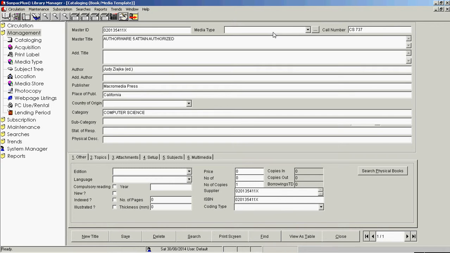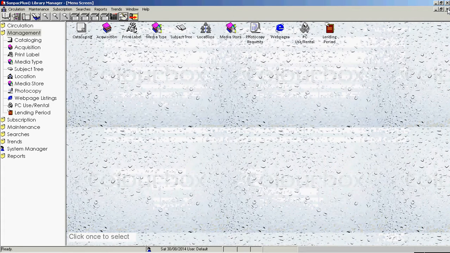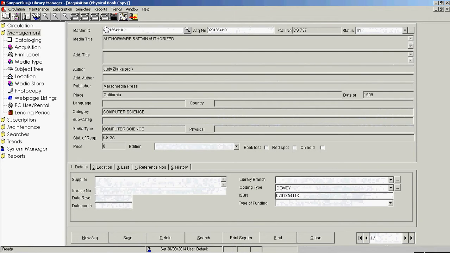Then you have under acquisition the book copy, which is basically the same thing, except that you may have in your library one book called Beginner's Microsoft Word. But in the library, you may have about 10 copies of that book. So in the book master, you would have just one screen or one record of that book, which is the master template or book template.